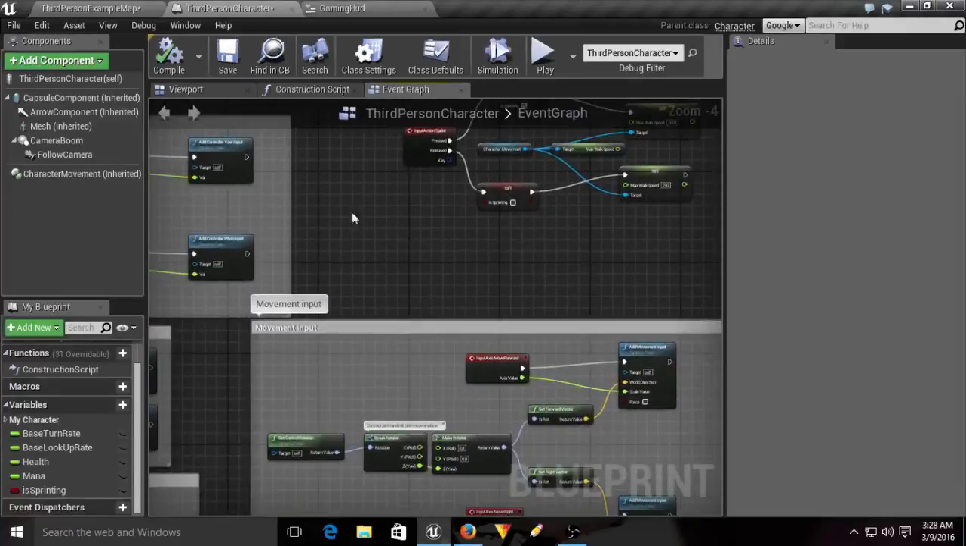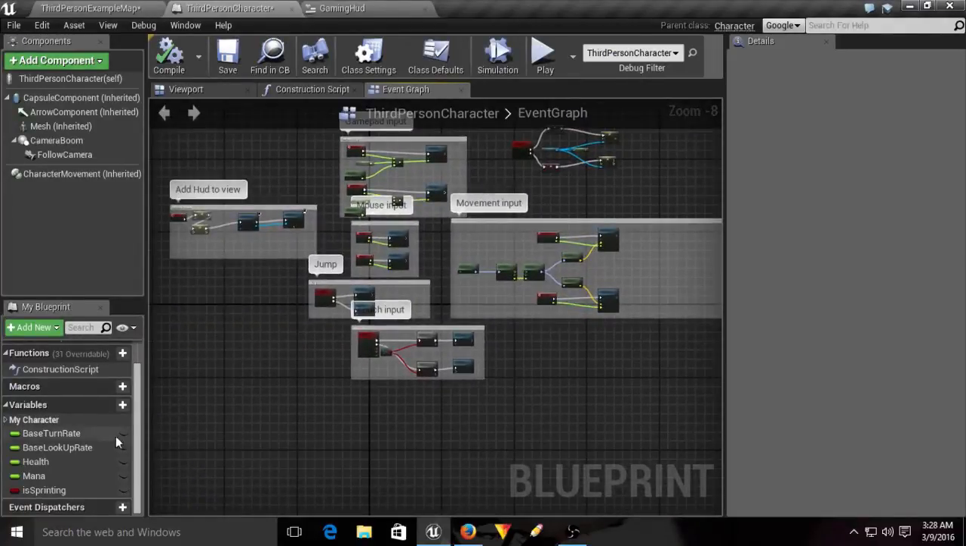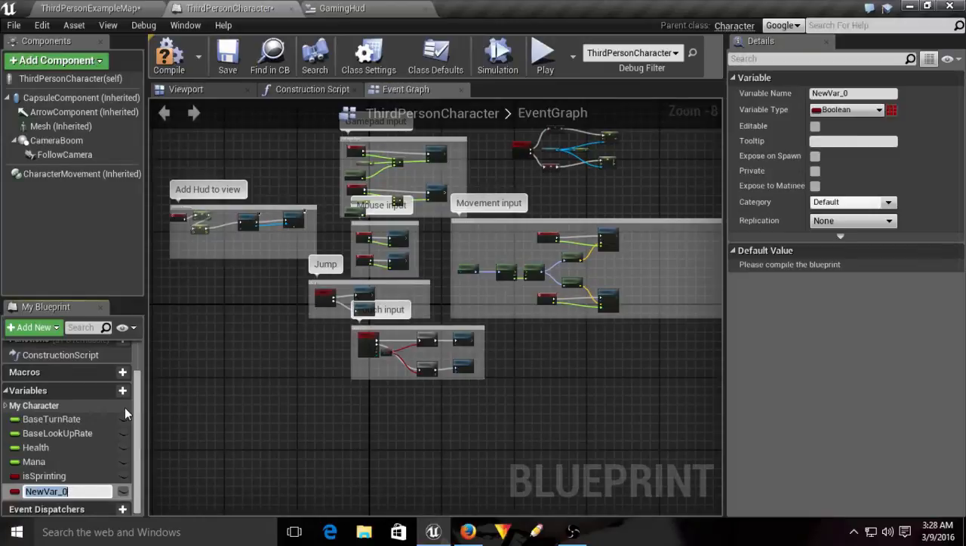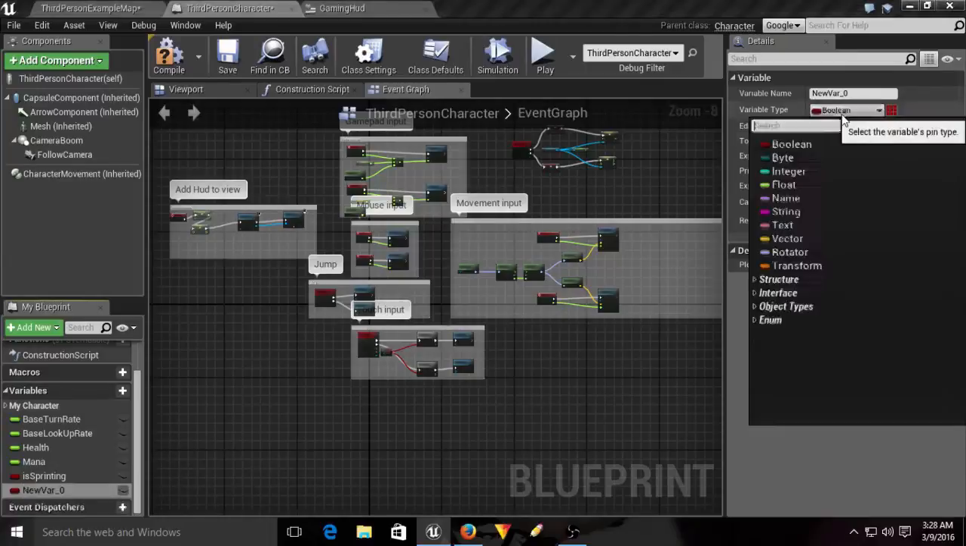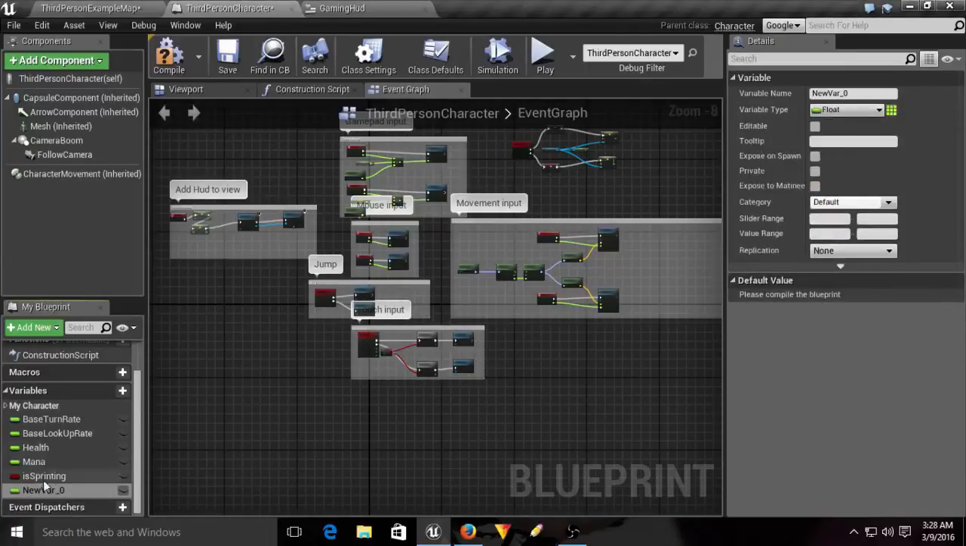So we're now going to create some stamina stuff. First things first, we're going to create a variable. We're going to call it stamina. Make sure this is a float. Oh, didn't save that. Stamina. We're actually going to create another variable called stamina decay. Just like that, we got our two variables.